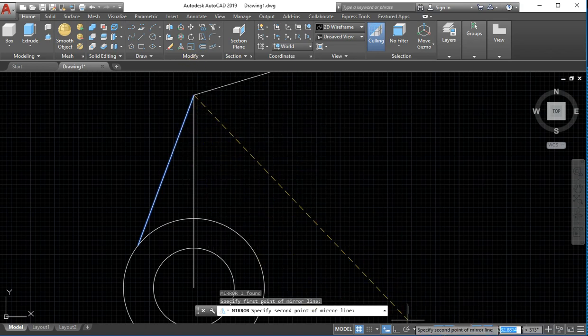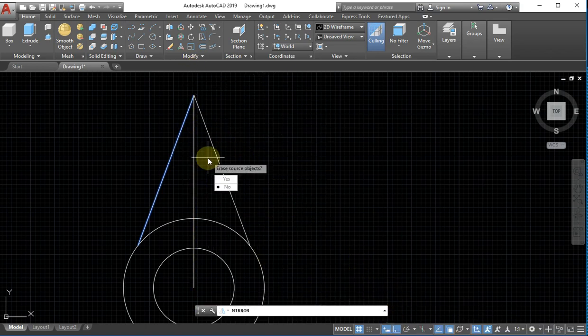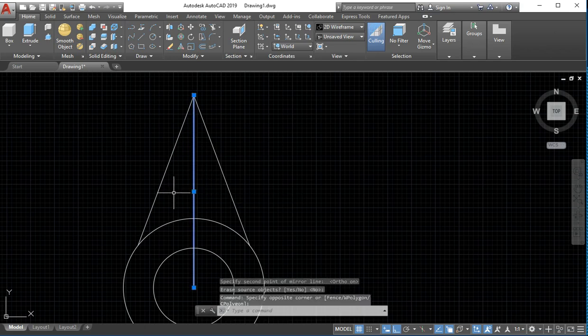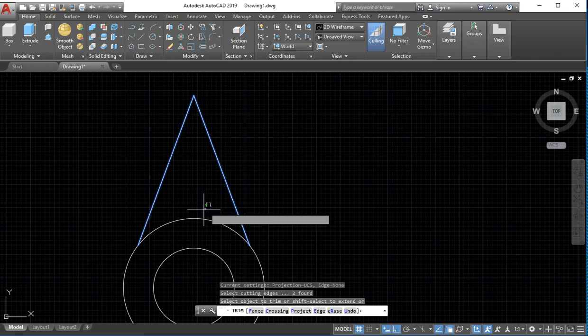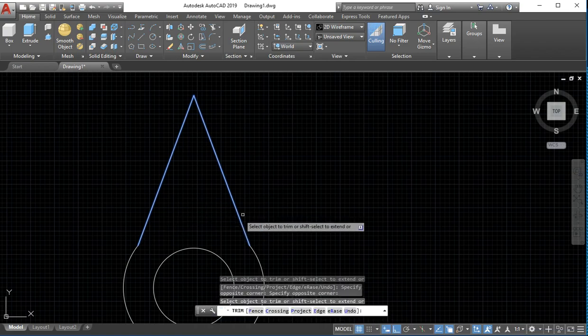Hindi ako naka-ortho. Sorry. Ayan. Okay. Then, iti-trim ko lang yan. Yup. Nagawa ko na yung object.